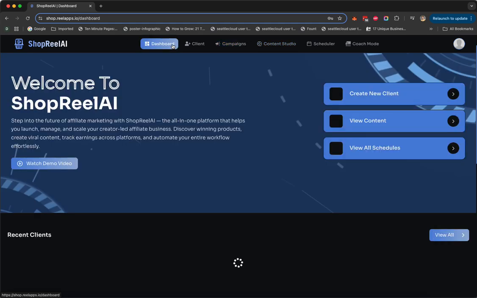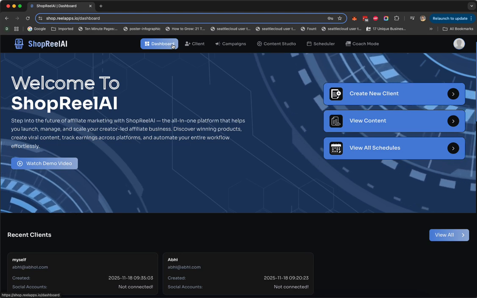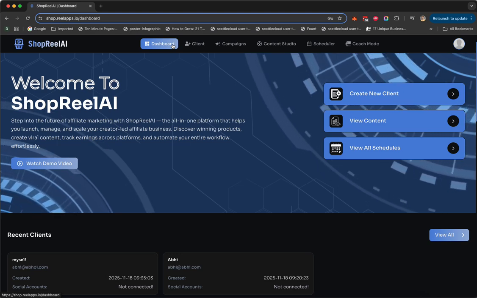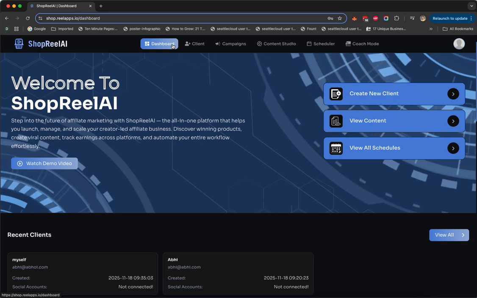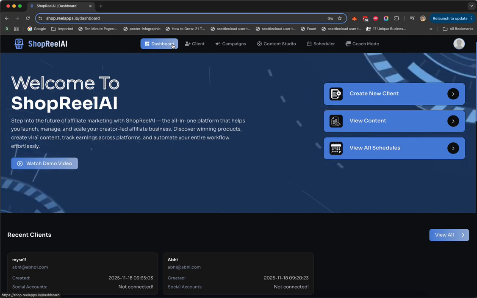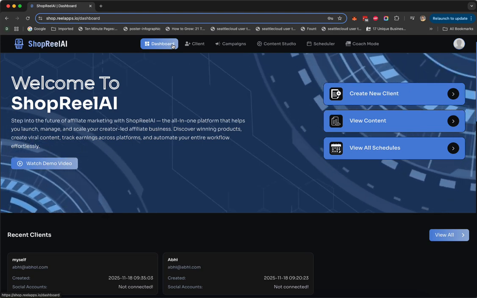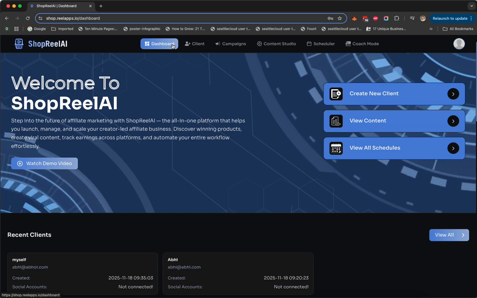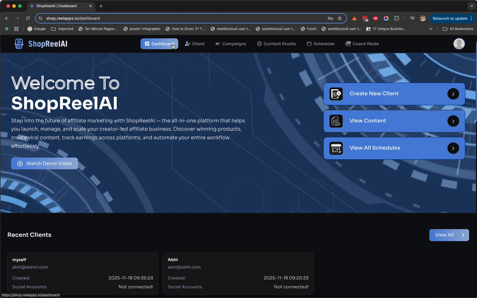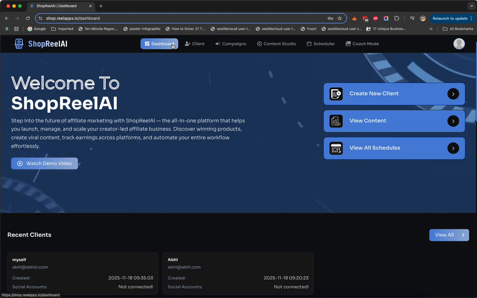Now again, ShopReel is super easy to use. The core purpose is to help you leverage TikTok shop's affiliate program and make affiliate commission. But again, if you don't want to use TikTok, you can always use Amazon, eBay, JVZoo, ClickBank, whatever platform you wanted to use, you can use that as well, because the core functionality is the same.